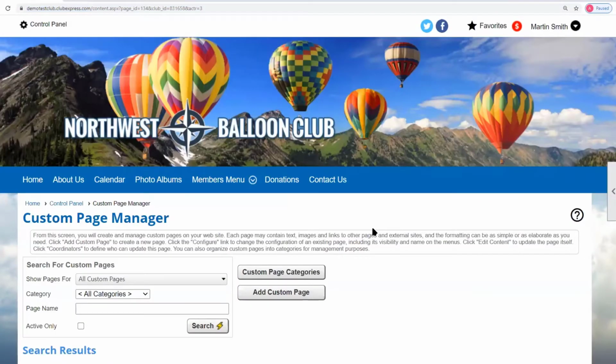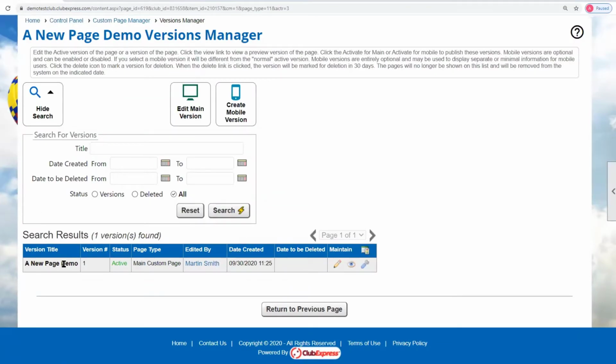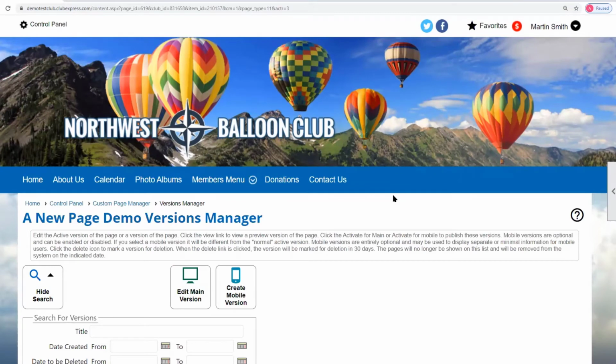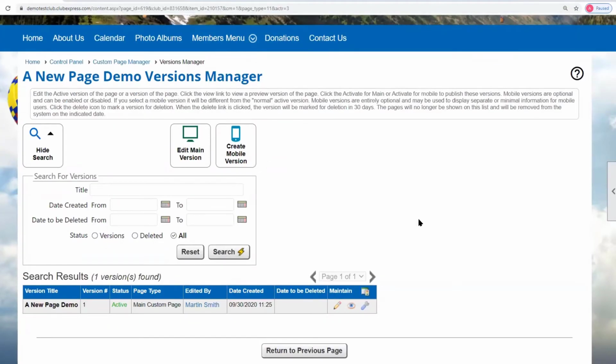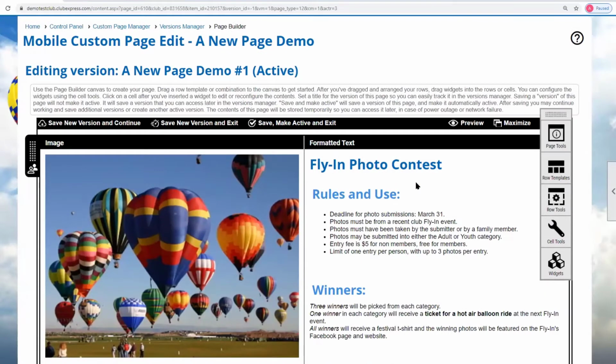If I go back to custom pages and I go into versions, we'll leave this one alone. What I wanted to do is show you mobile versions and such. There is no mobile version at the moment. And a mobile version is a page that only displays on mobile devices. So if I wanted, I could say create a mobile version, and since there's only one version out there, it'll base it on my current version.